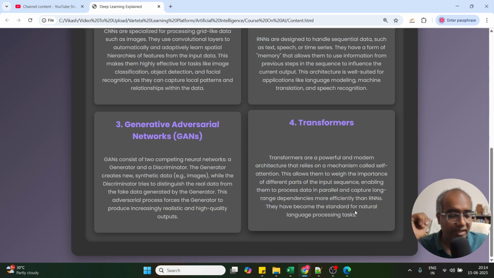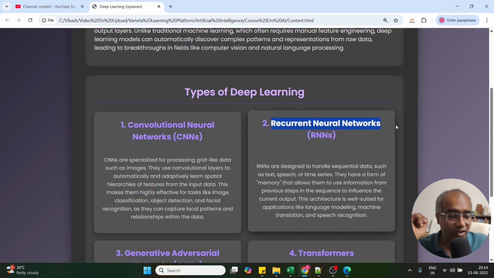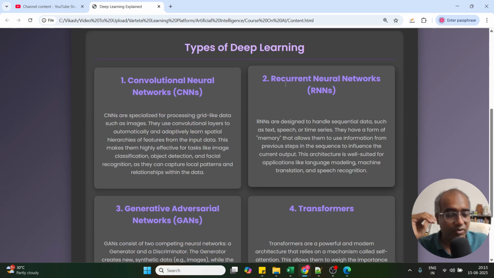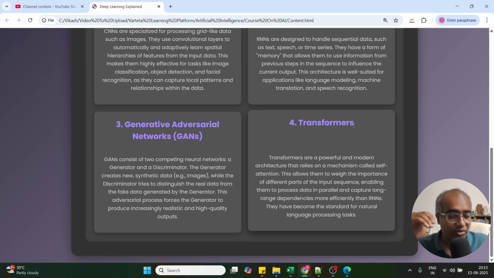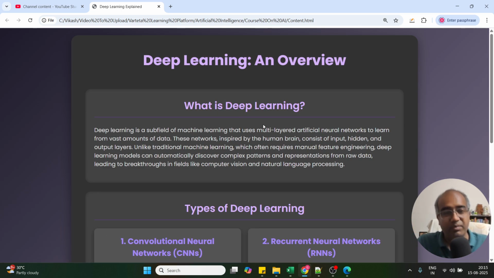They have become the standard for natural language processing tasks. Here it has been written that transformers have become the standard now. If you have to do a natural language processing task, then these days deep learning programmers are not using RNNs. Whenever it comes to natural language processing, they are using transformers. This is what has been mentioned here. So I hope you have understood what has been done here and what deep learning is.